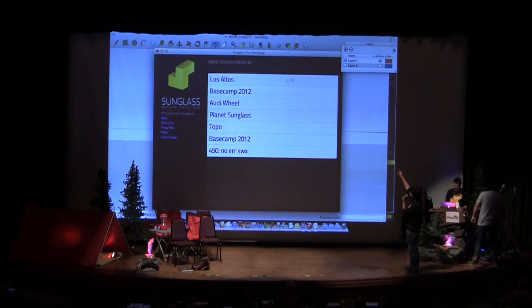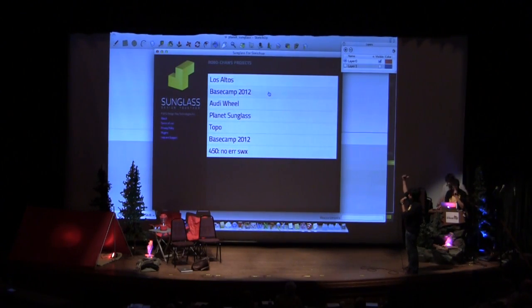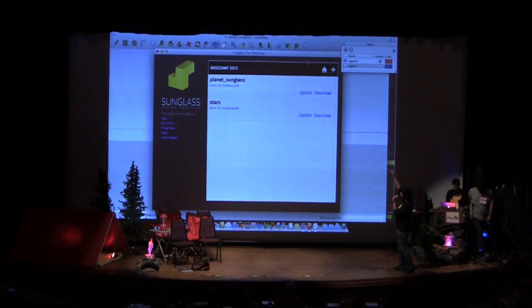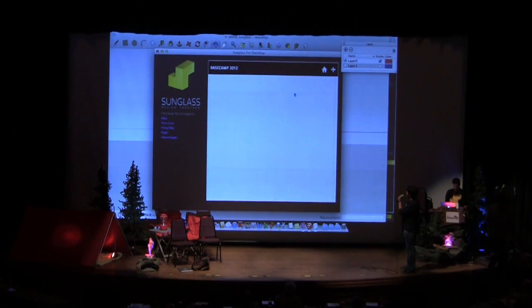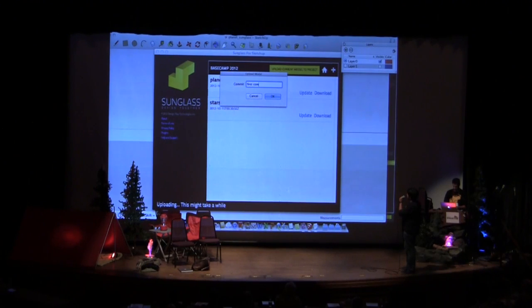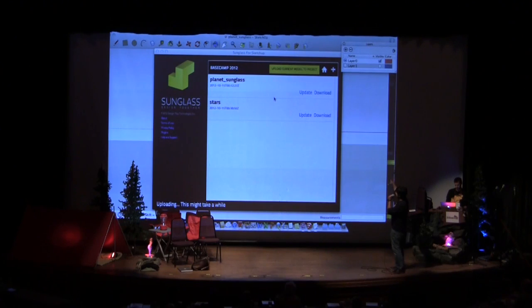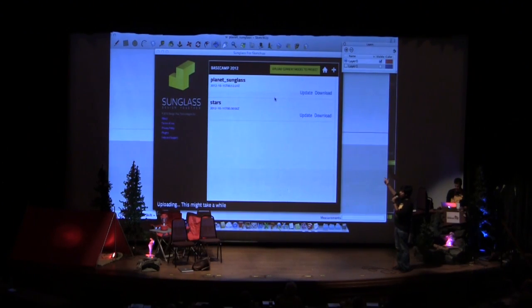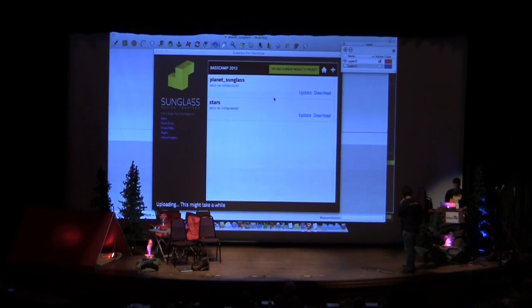So you would download a project. These are my projects, Robin's projects, on Sunglass. And he's going to load up one project right here. What Robin is doing right now is sending the SketchUp model, which you just saw, the big globe with Sunglass on it, to the web. And this is happening in real time on our Wi-Fi.